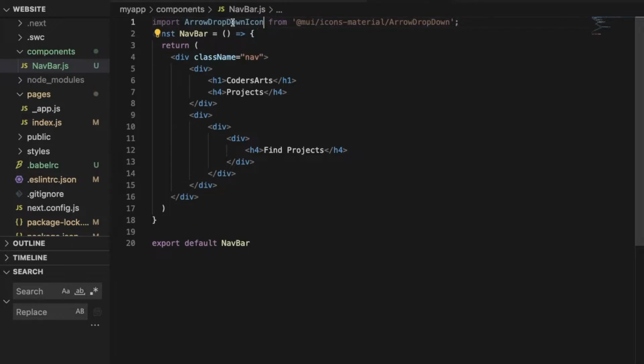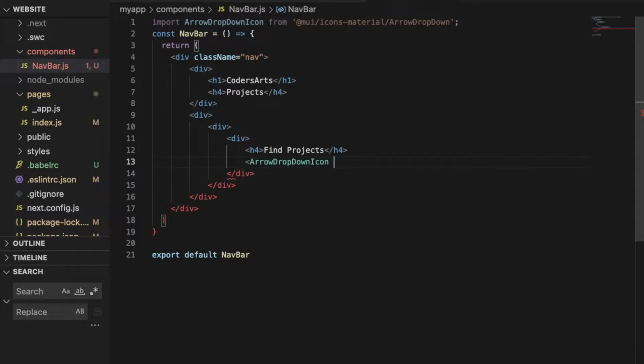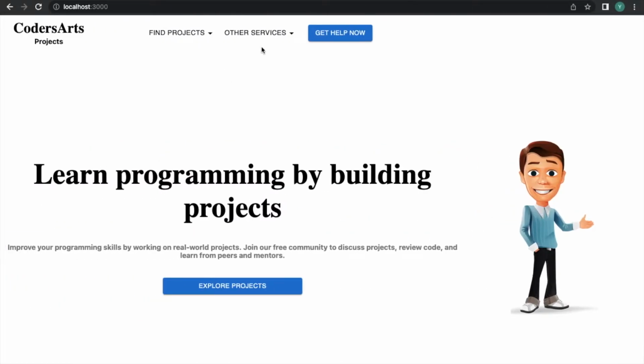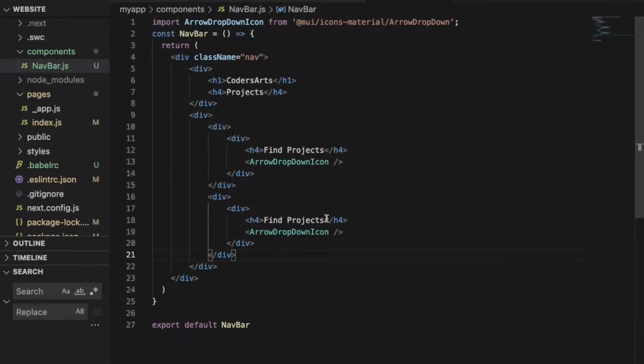And now we can use this as a component, so you can copy and we can paste this here, right? And we have another of this kind of div, so we'll copy this and we'll paste. Next is other services, so we'll change this to other services.